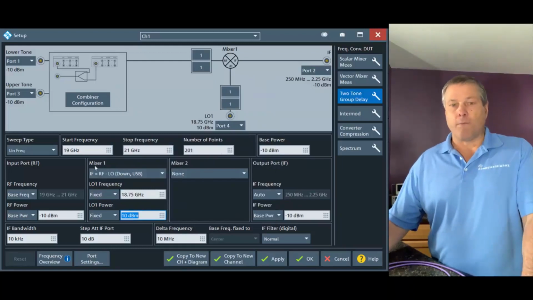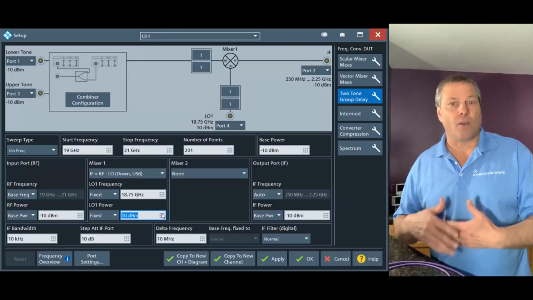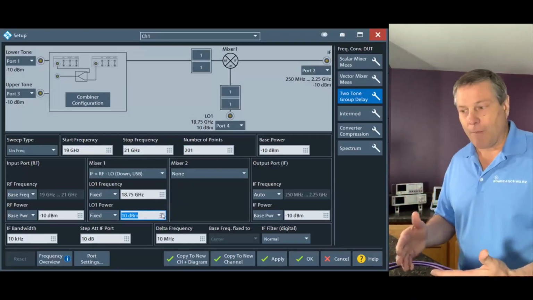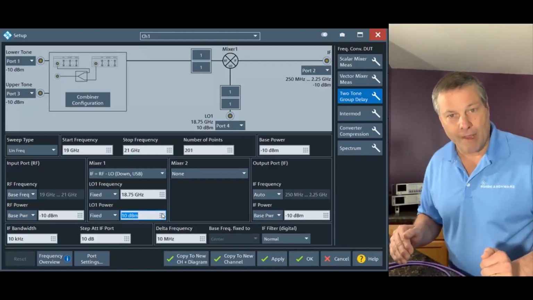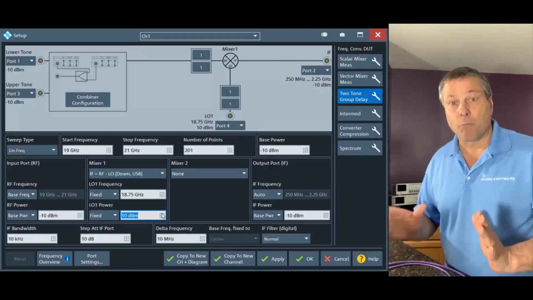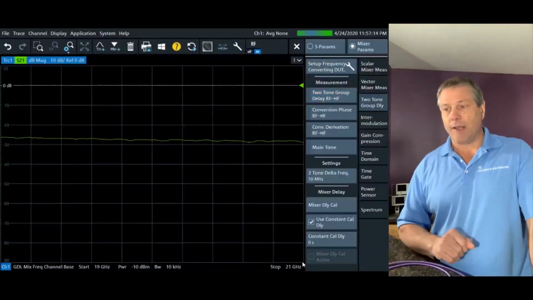Okay, so I've made 4 changes: the sweep range and the LO frequency and power. This is all I've changed in the dialog box. Everything else we're going to leave the same. This is the bare minimum that I need to do to make this measurement. So far, pretty easy, that's what I would say. So let's say OK to close the dialog box.